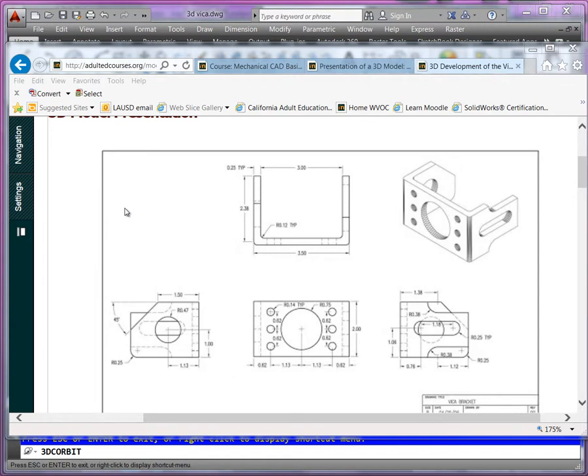Okay, in this video series we're going to take a look at the 3D modeling of the Vica bracket. Right now you're taking a look at the final drawing presentation. This is showing you several of the standard engineering views, which include the top, the front, the right, and the left, as well as an isometric view.